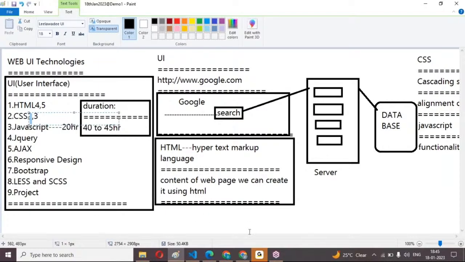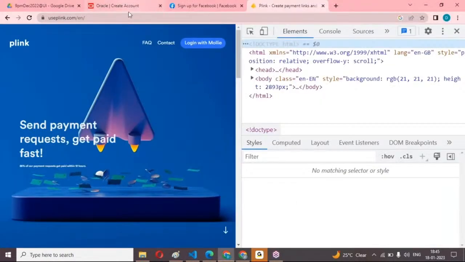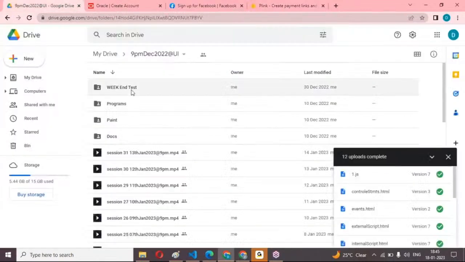Yeah. This is today's session. Today I discussed just brief information about that, and every day files will be uploaded in one Gmail drive. You can check the drive like this: the 9 p.m. drive, weekend test, programs, paint files, documents, and everyday recordings. This drive will be shared with you, so by that you can learn the content.